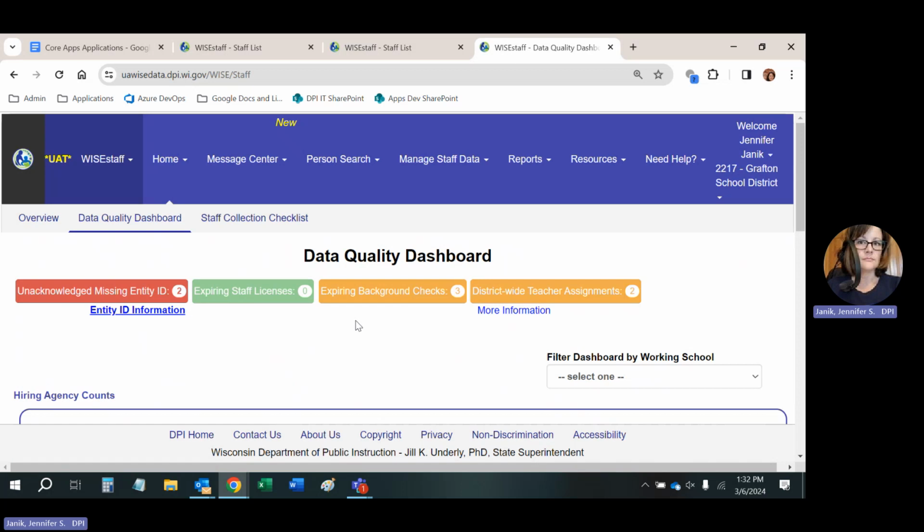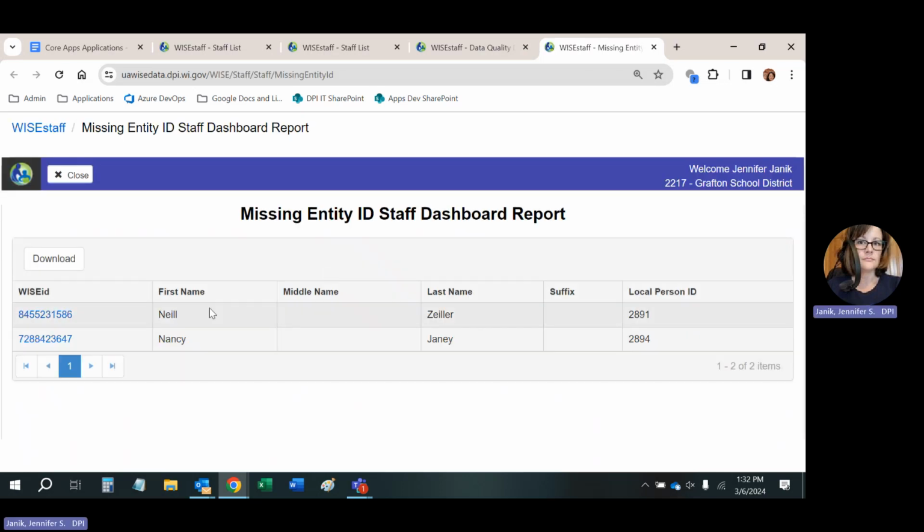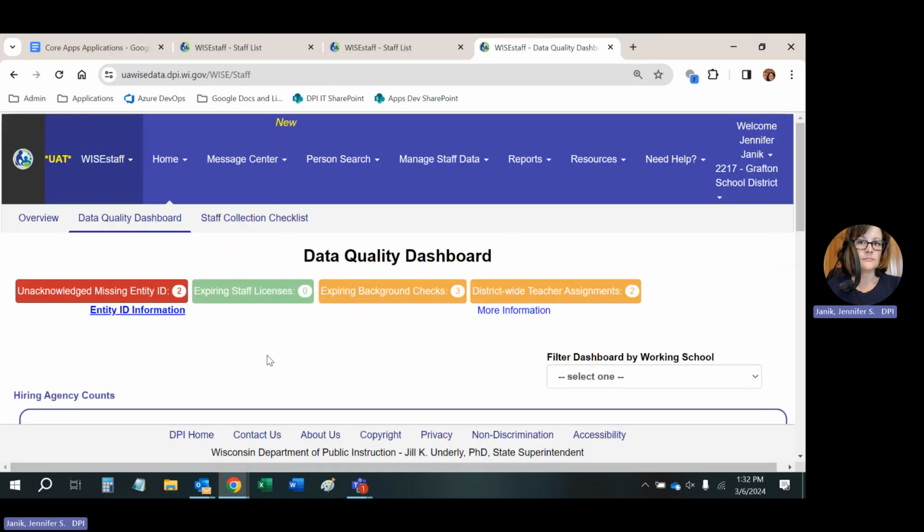Now to see who are the affected staff in some of these that have the number counts, just click on that widget. And that's going to show you the individuals that make up that metric. So in this case, we had 2 missing entity IDs. So I should see a list here of 2 staff people that don't have entity IDs. And from here, you contact the educator, make sure they're getting their license application submitted. Same thing for background checks. You can see who's expiring in there.